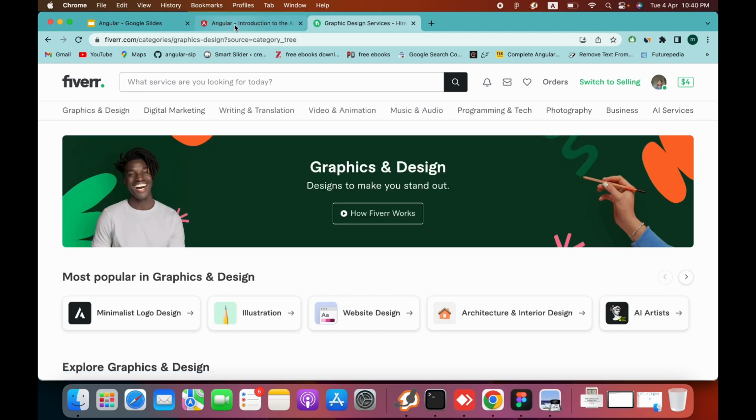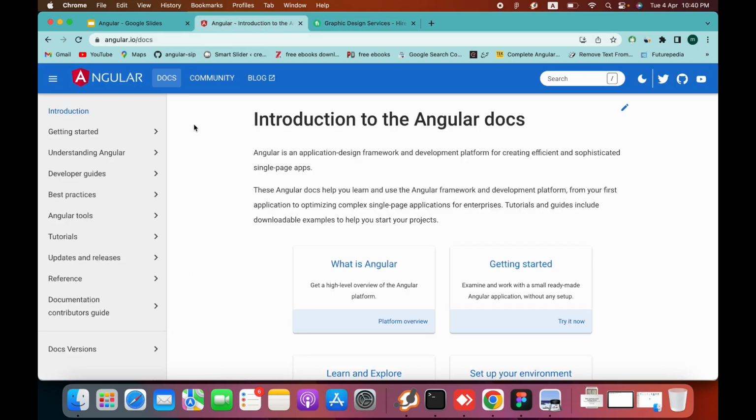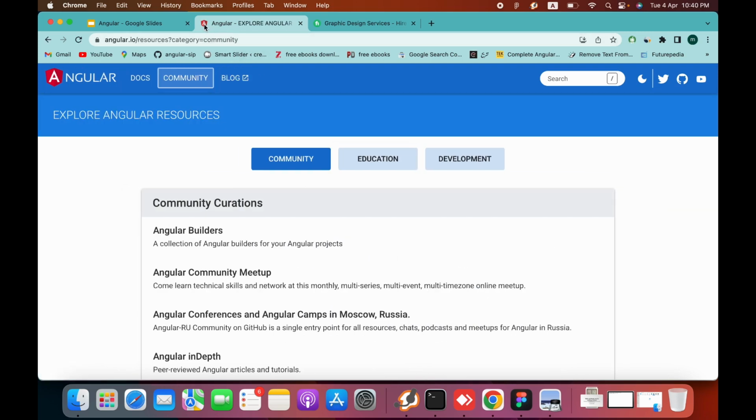So if we go back to the website of Angular and if we want to go to any of its pages like the community page, you will notice that there was no reload on the website. So this way the website becomes very fast as it doesn't have to reload the entire page for a single page. So let's look at some of its features.